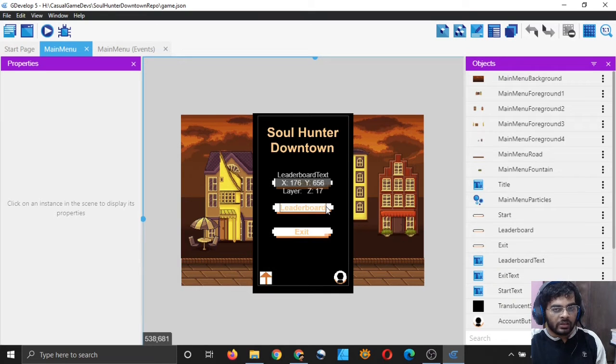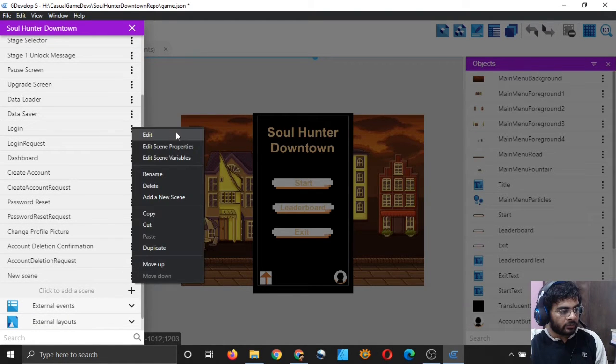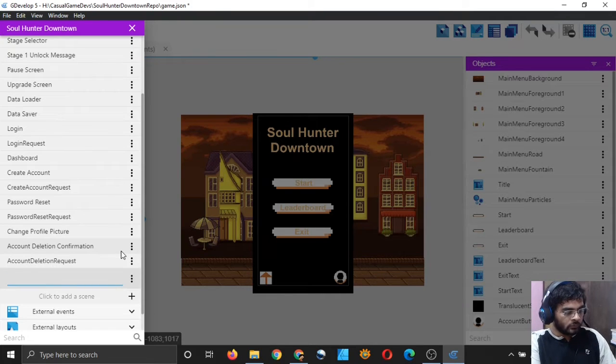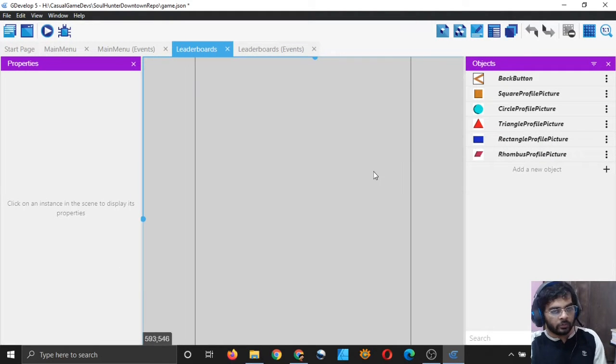In order to display the leaderboard, we will have two types of leaderboard. One will be the local leaderboard and the other will be the global leaderboard. So first of all I will make one scene which will help us select which leaderboard we want to see. I will create a new scene and rename it to leaderboards, because there will be two types of leaderboards in this scene.